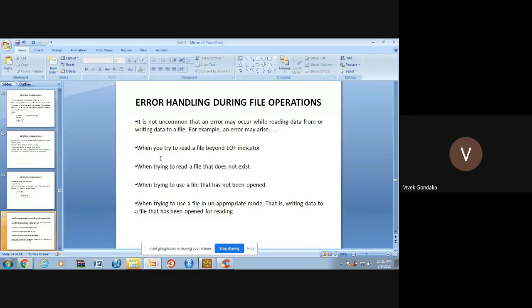Second situation in which you will get the error is when trying to read a file that does not exist. Suppose I am trying to read vivek.txt. Whenever I run the code, it will search for that file, vivek.txt. But suppose this file is not available on my PC, or not available at that location, then it will produce the error. So it is not my program error, it is a file error. Clear?